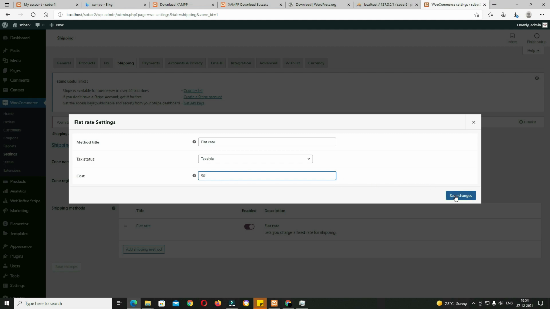But there is a problem. If you keep 50 rupees like that, then if the customer buys a single product, the shipping charges will be 50. But if the customer buys more than one product, like buying 100 products, then also the shipping cost will be 50.